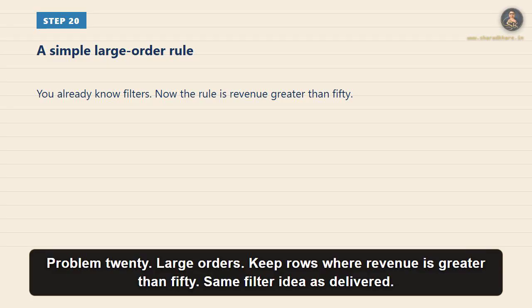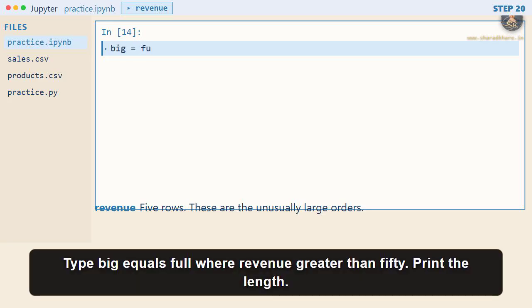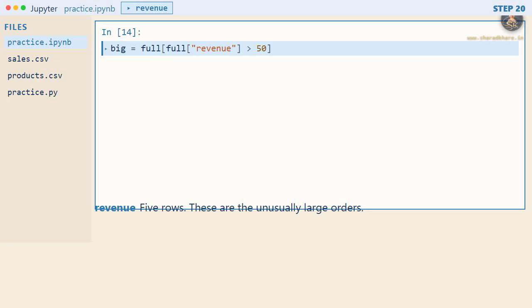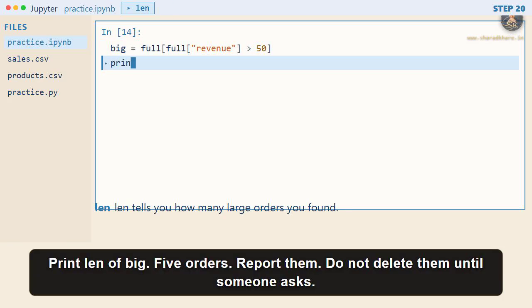Problem 20. Big orders. Keep rows where revenue is greater than 50. Same filter idea as delivered. Type big equals full where revenue greater than 50. Print the length. 5 orders. Report them. Do not delete them until someone asks.